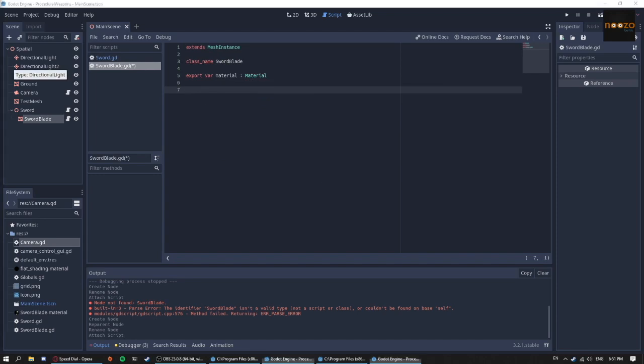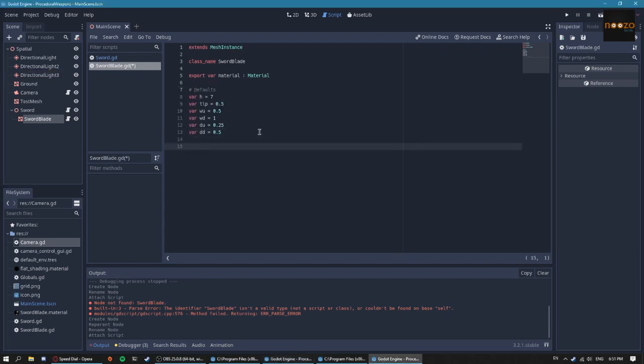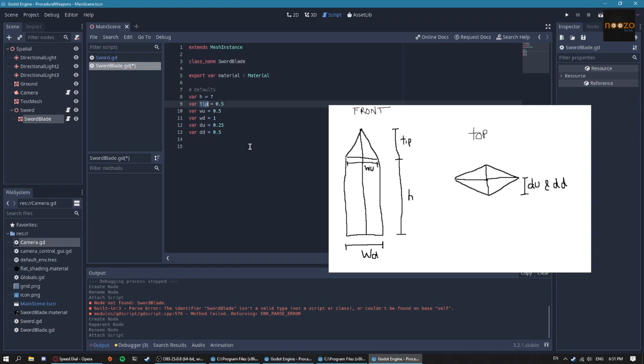I'm just going to copy them in, but I will explain them right now. So age is basically the height of the blade. The tip is from the top of the blade until the tip. So this is going to be like a triangular kind of top sword, as most swords are. But it can be 0 as well, so it can be completely flat, like a flat katana or something like that. Then WU and WD are basically the width of the blade from the front side.